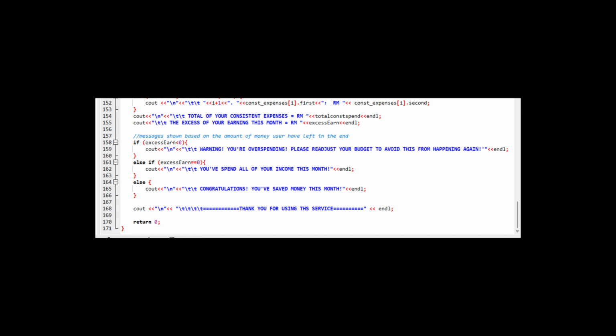It will show the list, and after it shows the list, the program will then show the total of the numbers that the user has entered. And finally, for the final calculation, the program will do the excess earning. Based on the excess earning, the program will then determine whether or not the user has overspent on budget or has saved money.